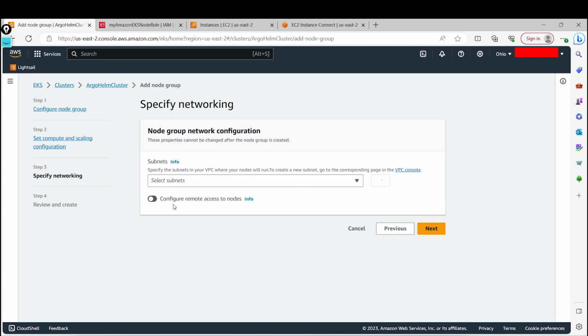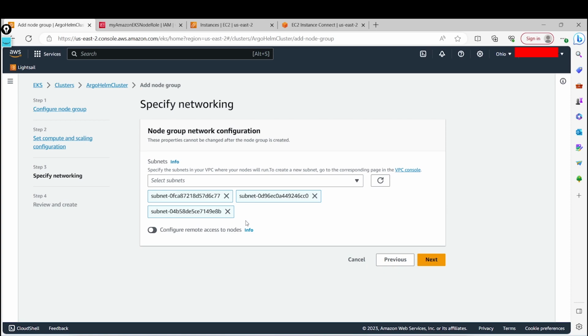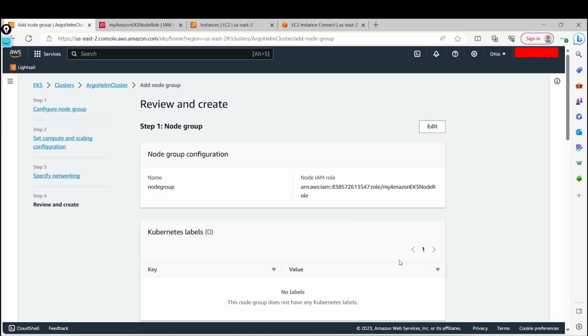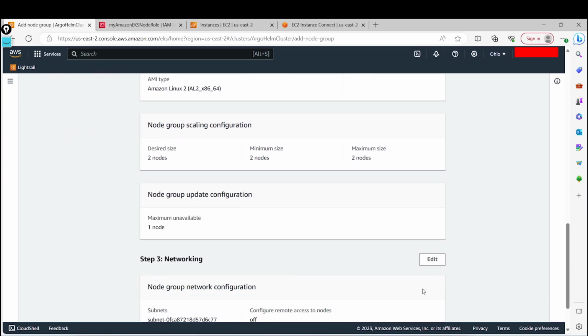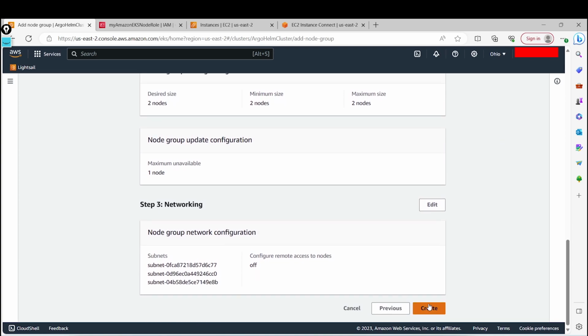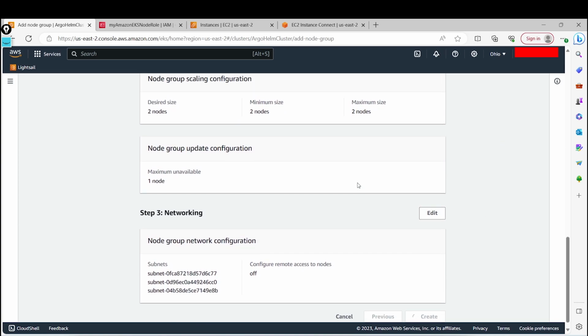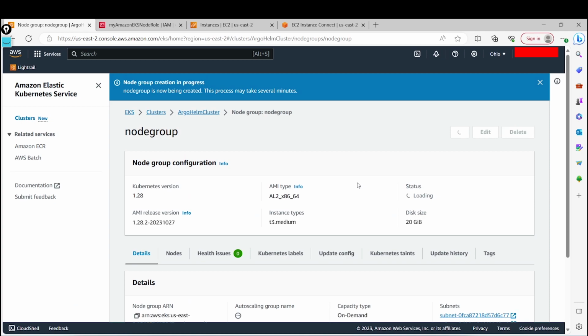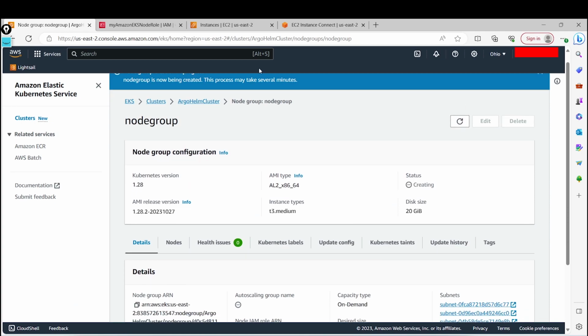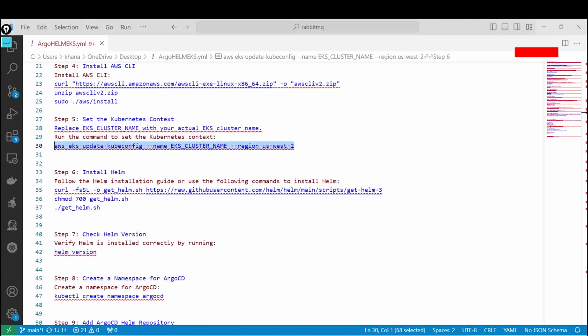Let me go to next, and I've selected the 3 subnets within my VPC, and let me do review and create. This will be creating my nodes, so we'll have an EKS cluster with 2 nodes of T3 medium. Okay, so the status is creating. Let me go back to my steps.